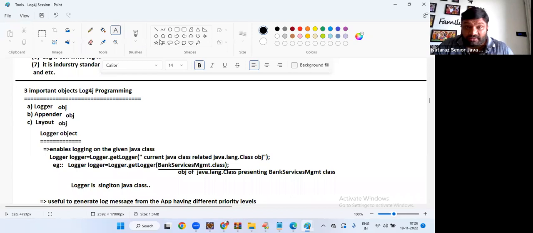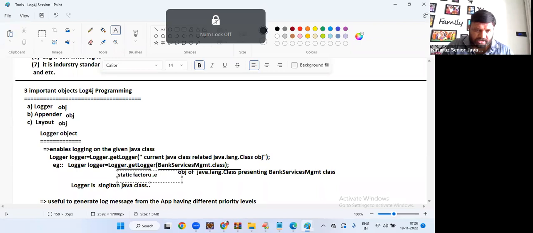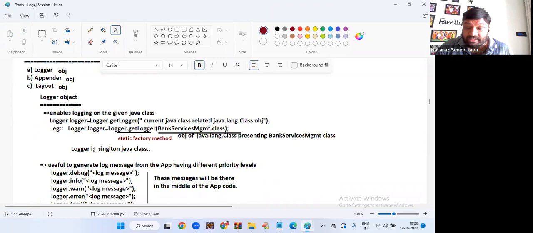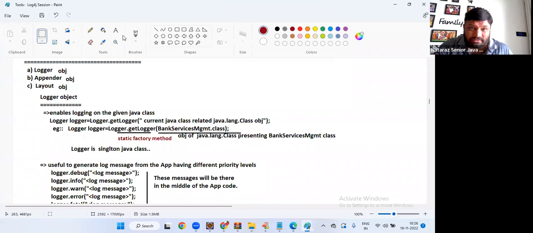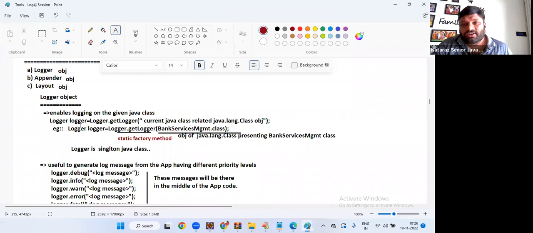Now listen. This is a static factory method, definitely. And Logger is a singleton class, boss. If you call Logger.getLogger in one JVM a thousand times, it will give the same object.